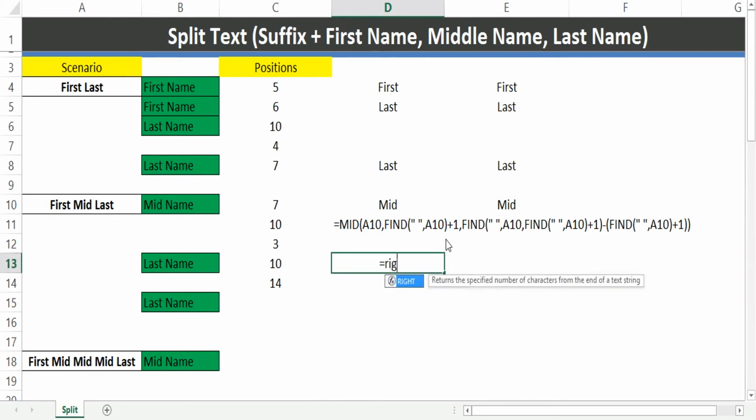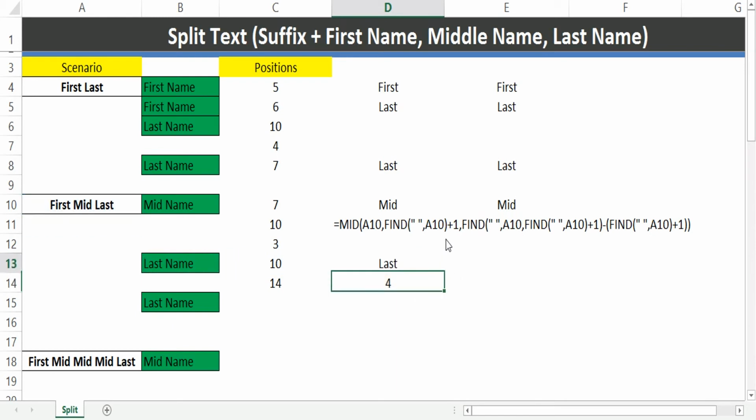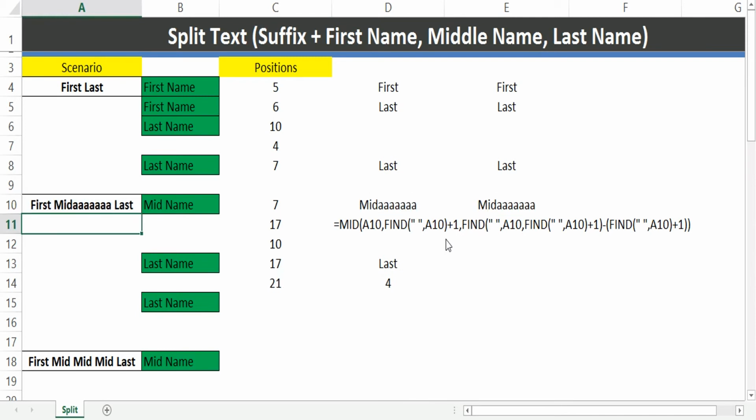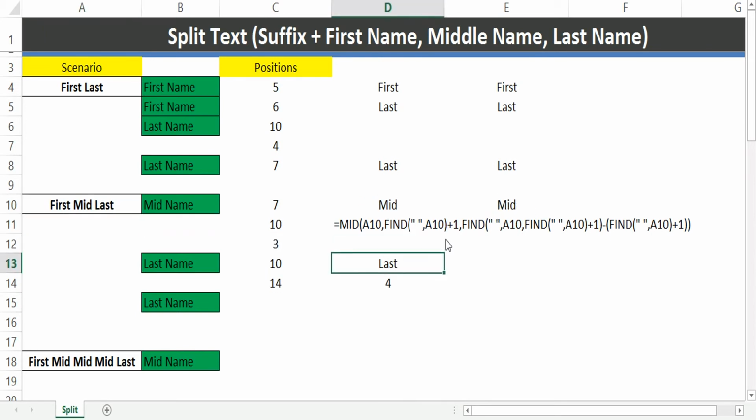You can simply apply the RIGHT function here and select the text this way. If you increase it, you will see that it changes automatically, so there is no impact from changing the text here. Our formula is working correctly. You can also extract the last name using the MID function, and it works the same way.